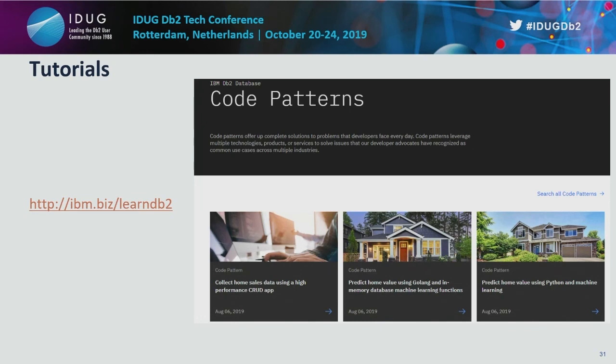Apologies, this particular slide is not in the deck, if you're downloading the deck, because I only became aware of this site yesterday. But on ibm.biz/learnDB2, there's a section for code patterns, and there are some examples there if you want to explore this further. Specifically, there's an example of predicting home values using Python. It shows you how you can use some of these IDAX functions to do a regression solution in DB2.